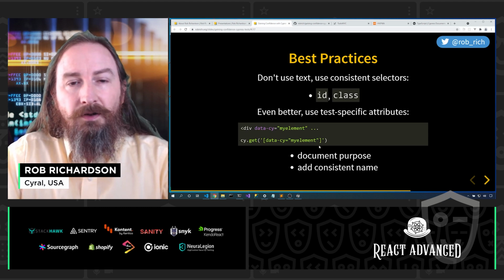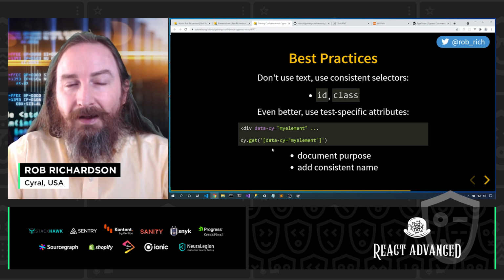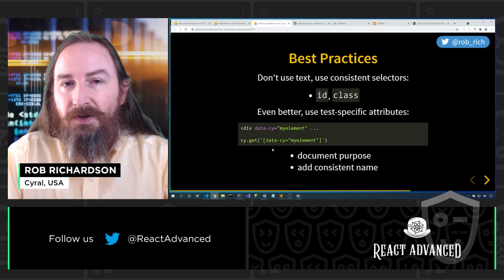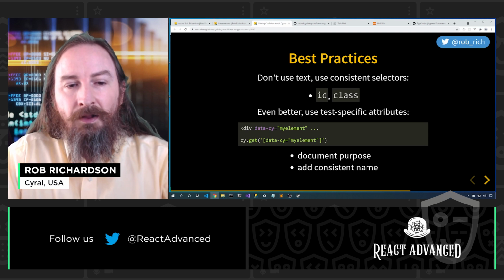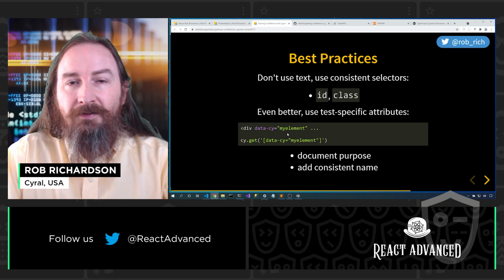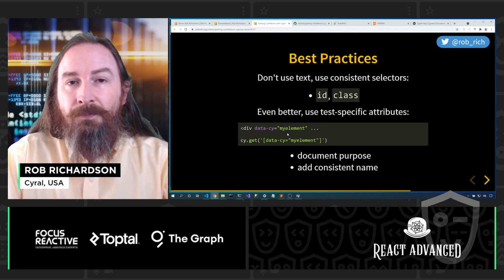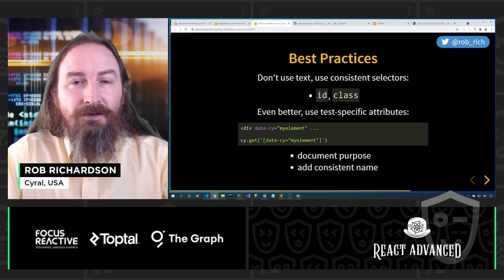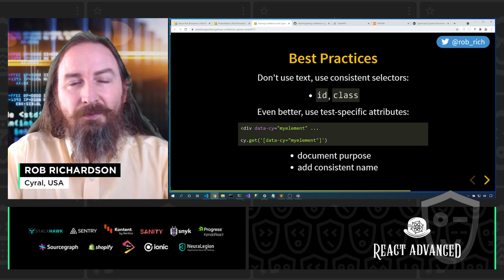Now, the beauty here is that not only are you getting exactly the element that you want every time, even if it gets moved around on the page, but you're also documenting that a test is responsible for this particular content. That can be really helpful. Now, are you leaking your test content into production? Yes, but wouldn't it be great to also run tests in production?